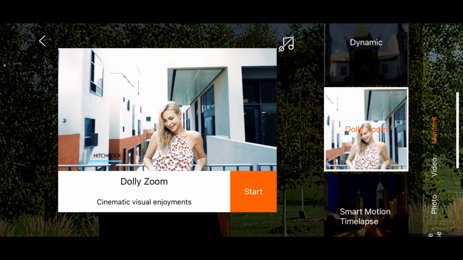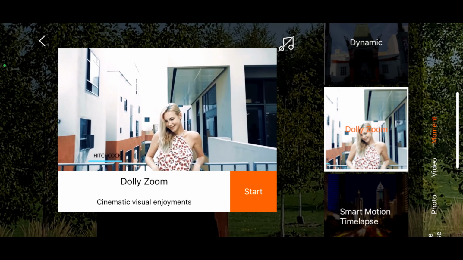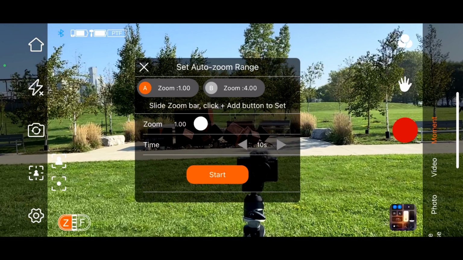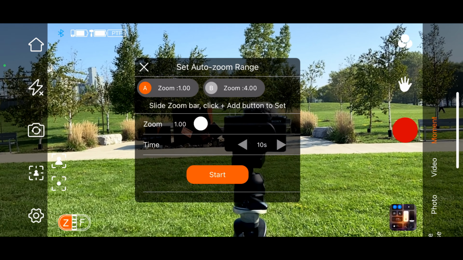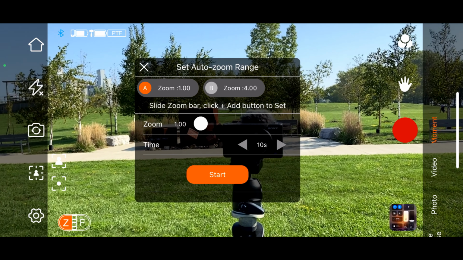Dolly Zoom, one of my greatest effects. I love this one. All you have to do, again, is hit start. It brings you into this menu. You can see it says Zoom A, Zoom B. I'm leaving it on A. You can adjust it. You can adjust the zoom, and you can adjust the time.